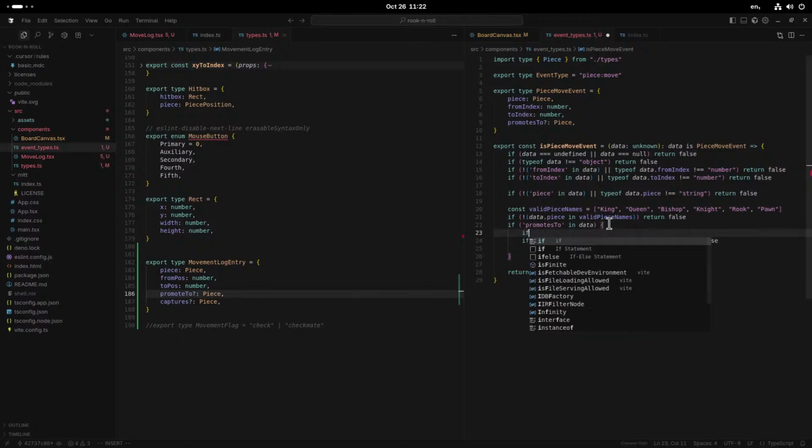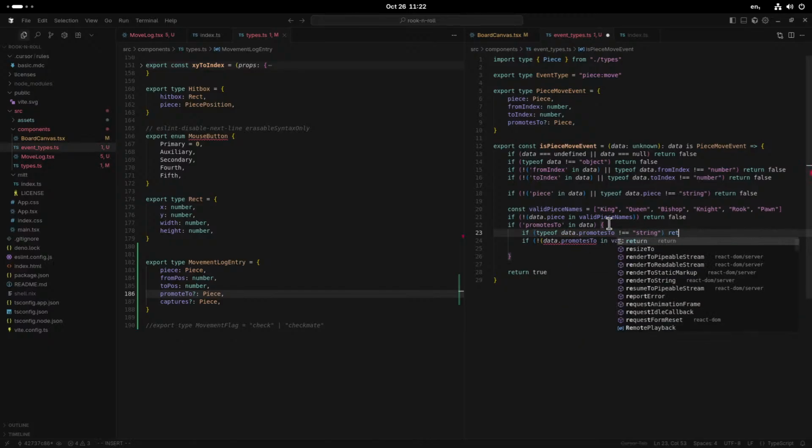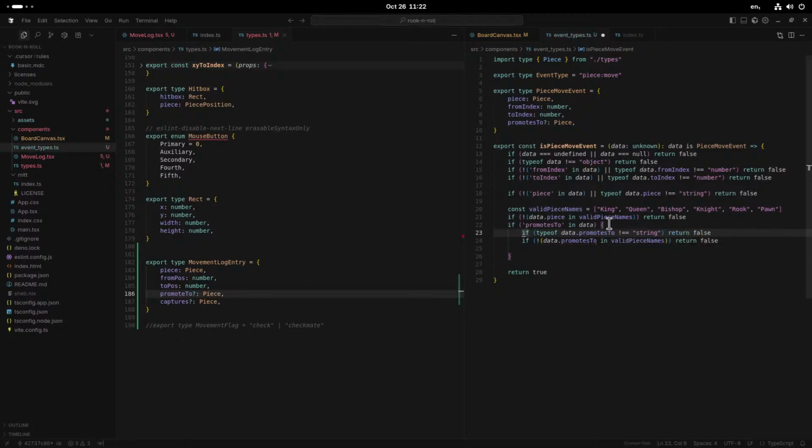Okay, so if type of data.promotes to not equals string, return false. Great. Okay, this all type checks now. So if it exists, we want to type check it, but if it's not there, we don't care, because it's optional. Okay, so we're adding that.